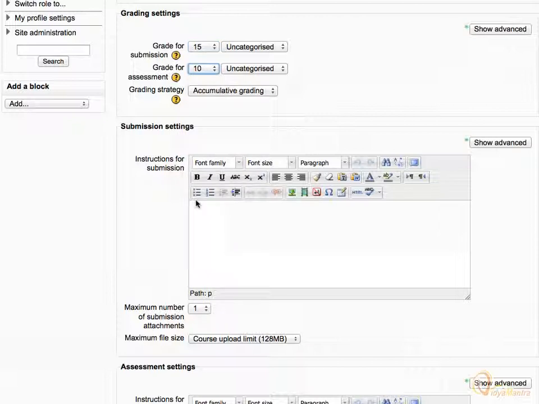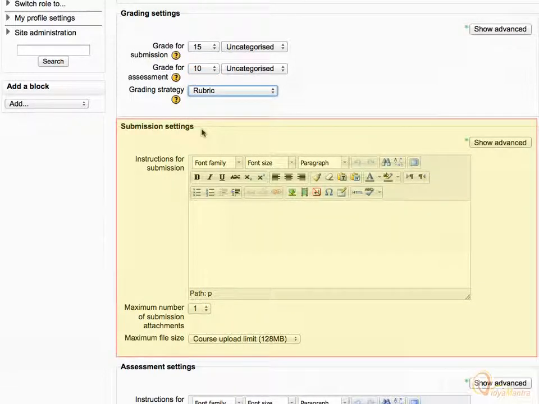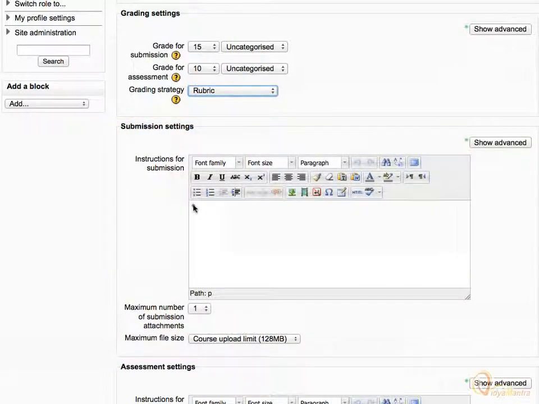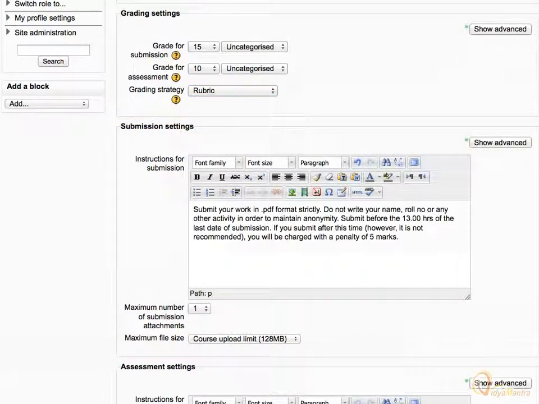Grading strategy, that is, the grades would be allowed based on specific levels and criteria to maintain clarity in grading standards. Change it to rubric. Now, under submission settings, set the following. Enter the introduction as: submit your work in .pdf format strictly.